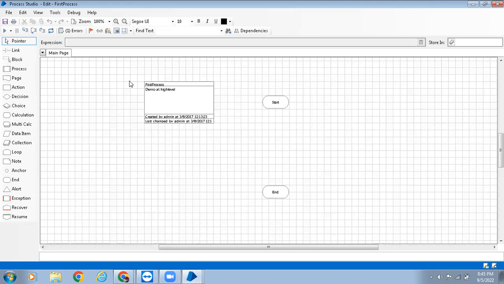So here we can just go one by one. Now here you can see this is the pointer. Currently the cursor is at pointer. If it is in pointer, then you can see I can move the actions here and there, right? And if I click on link, then I can click link from start to end. Link is used to connect between the different stages.